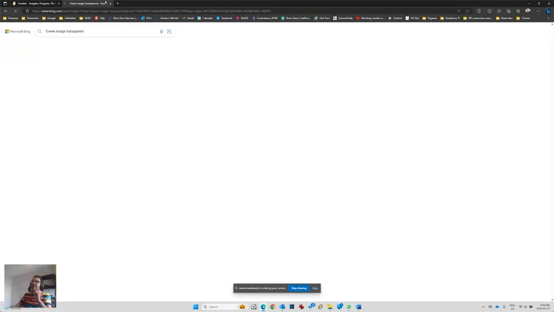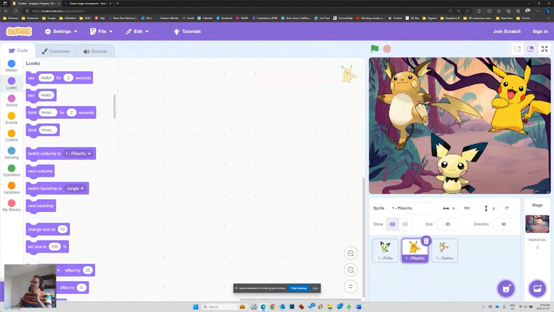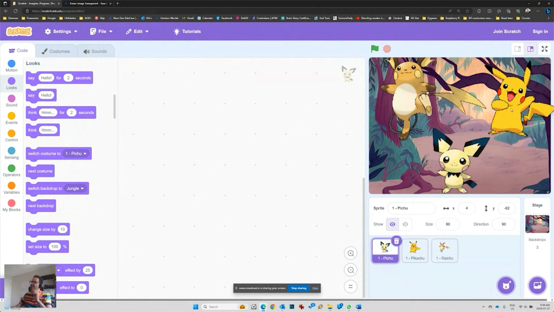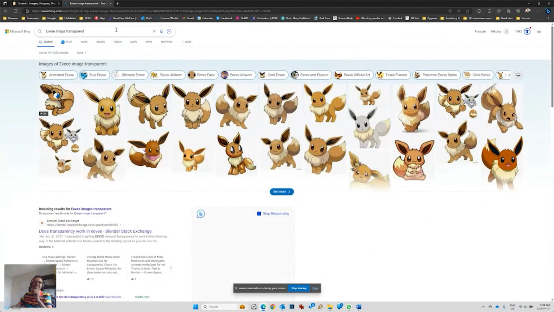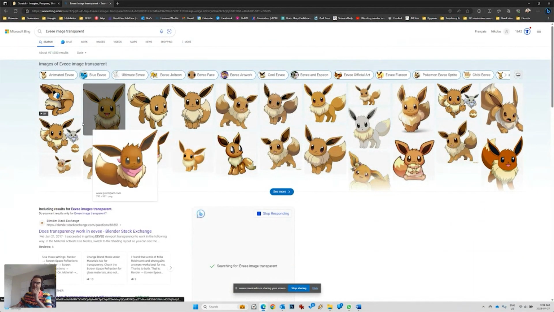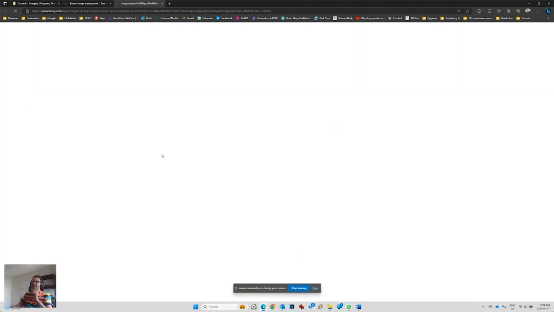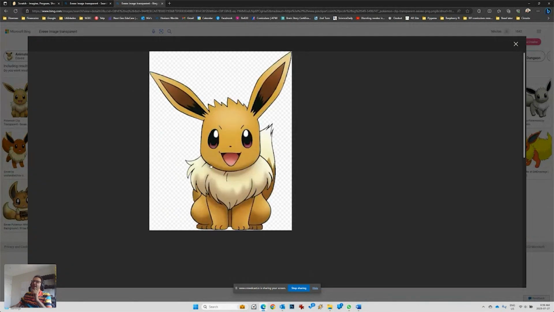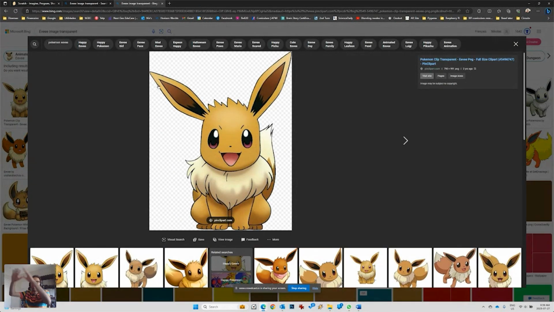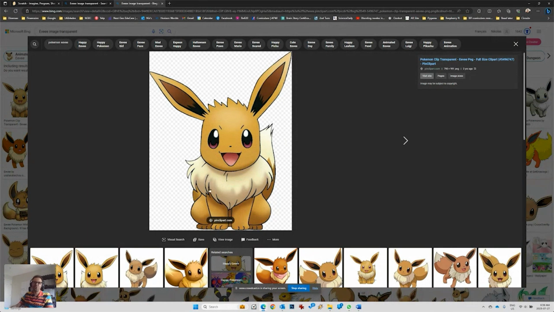In order for images to be nice, round, and smooth, as you guys can see here, you need to have the word transparent in the search. Because if they don't have it, they're going to have a weird white square background behind them. I'll give you guys a comparison.